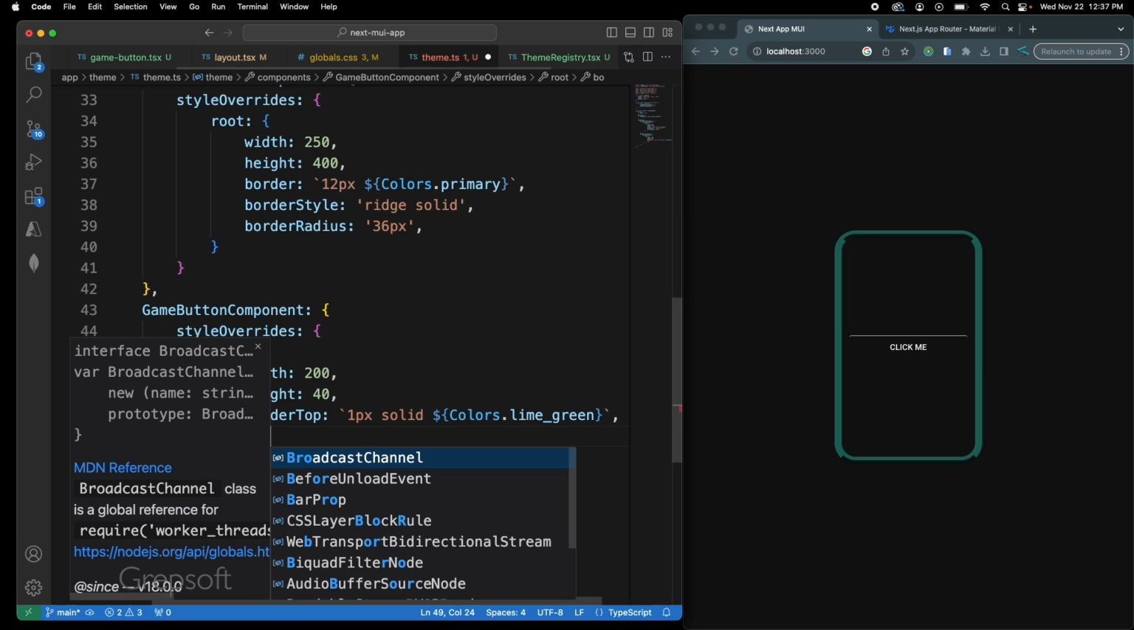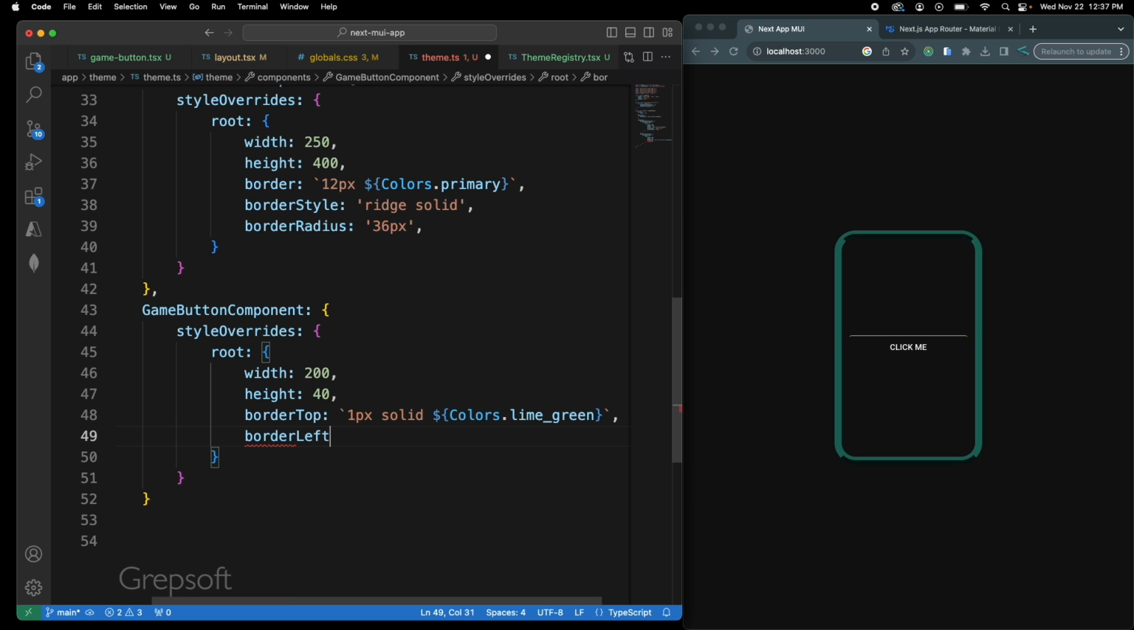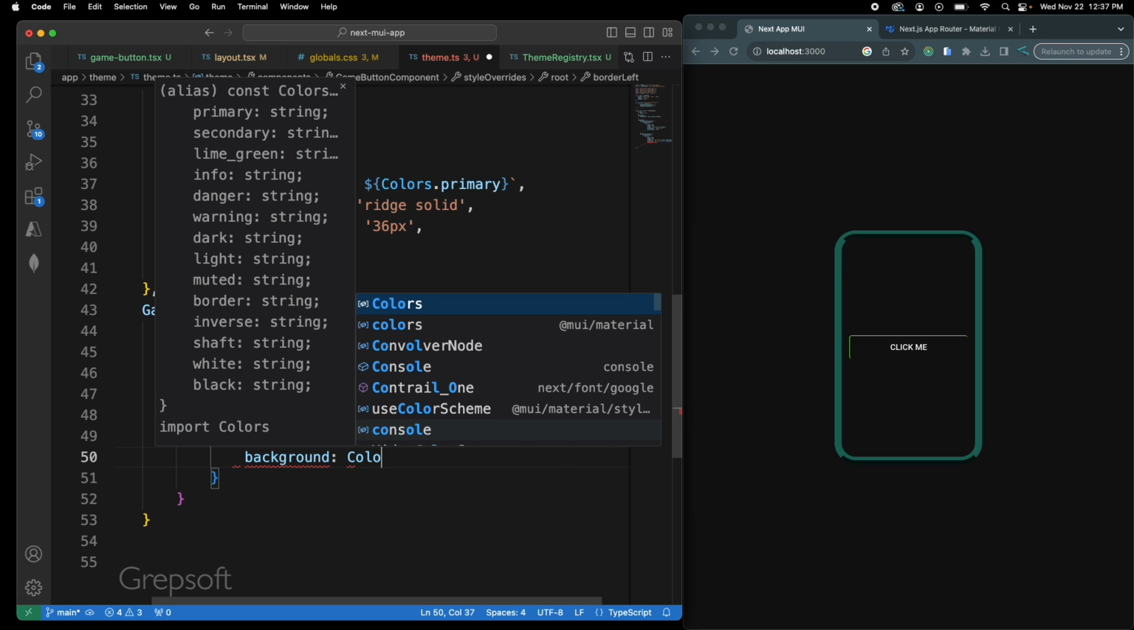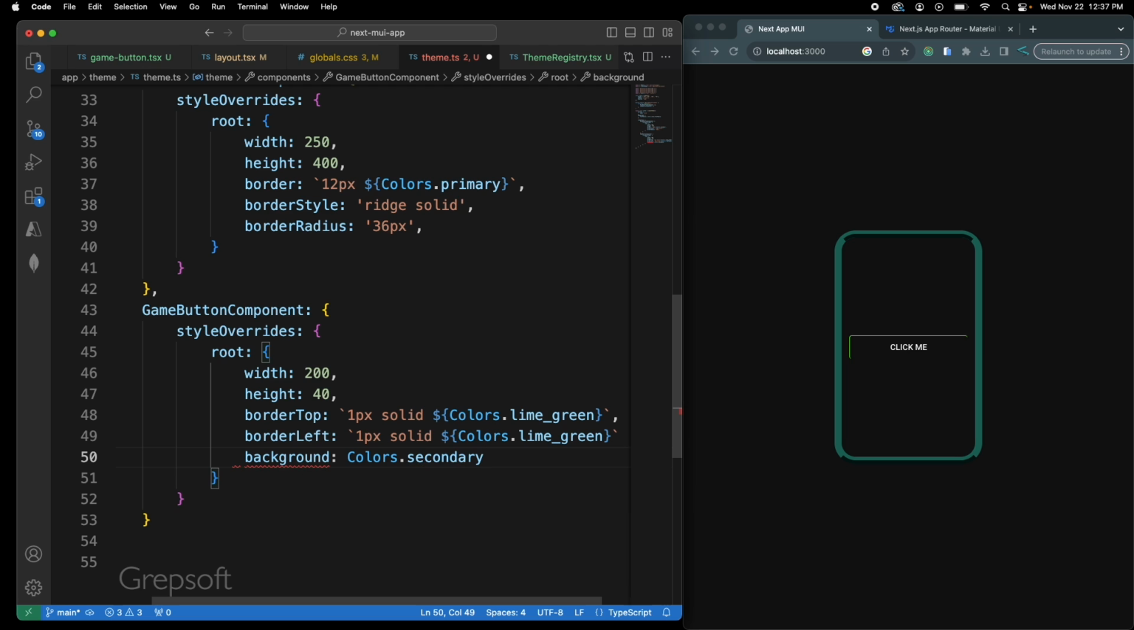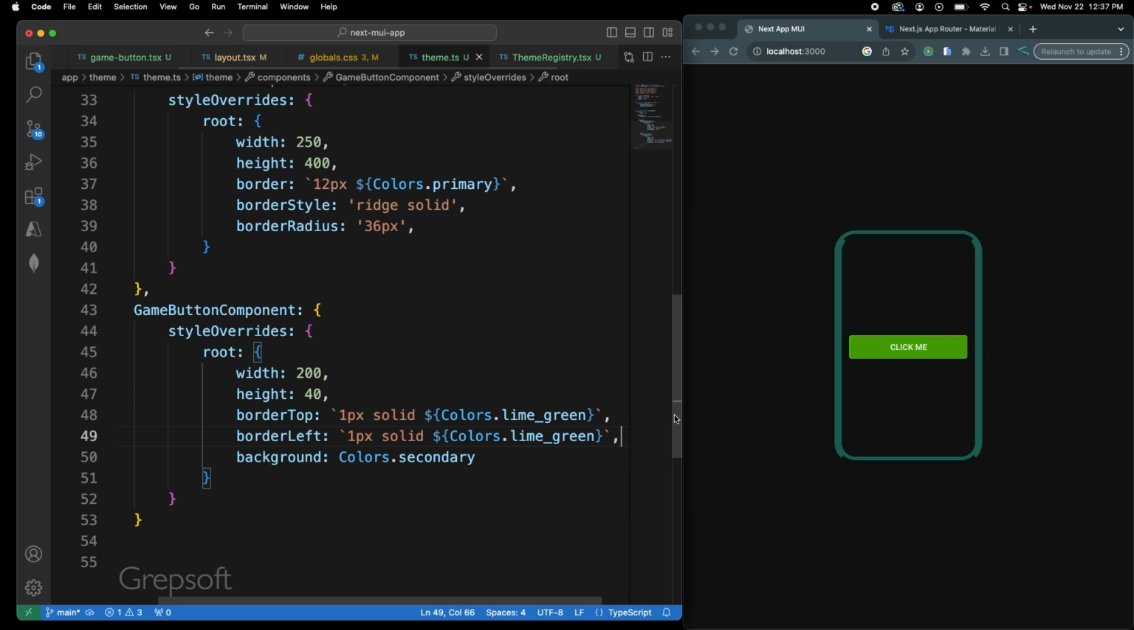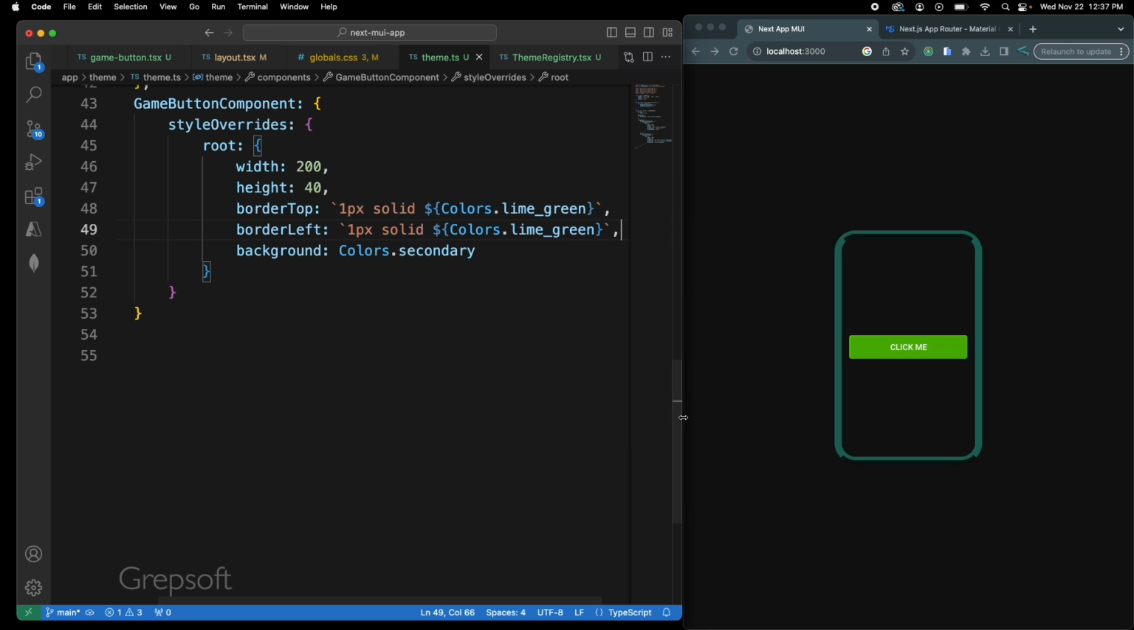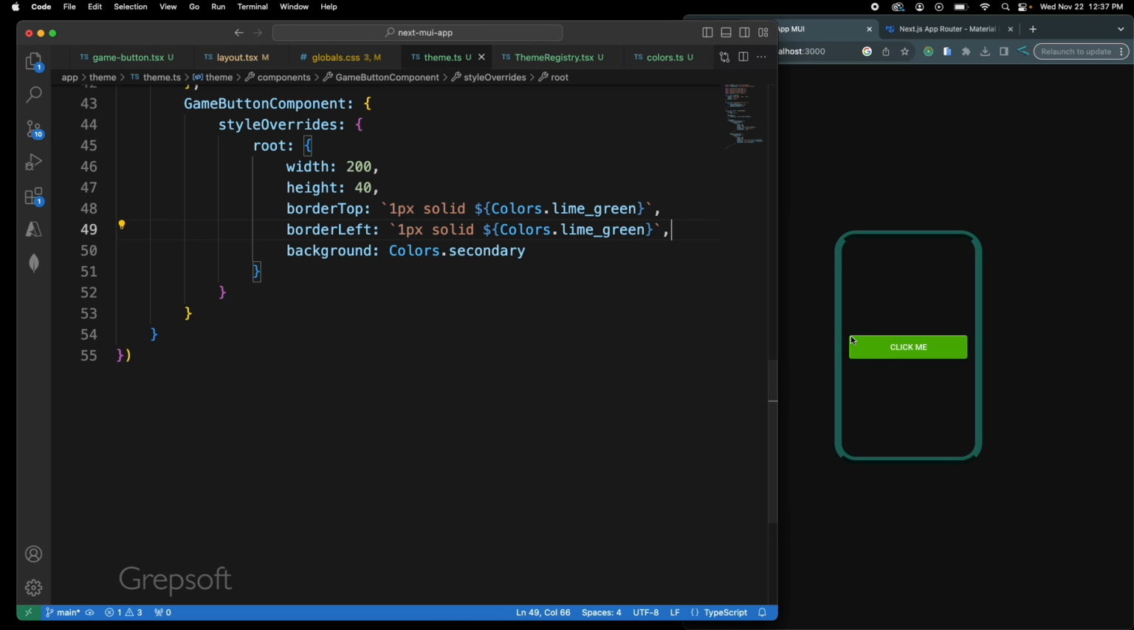And I'm going to do border left. Okay, and then it's going to be the same story. So we're going to do this, okay, like that. And let's give it a background. It's going to be colors dot secondary. I think I need to put a comma here. Okay, let's do this. So it's just to give it that shadow kind of effect.